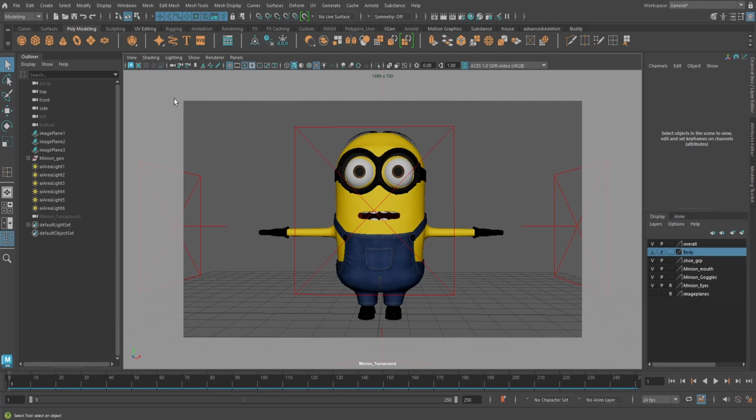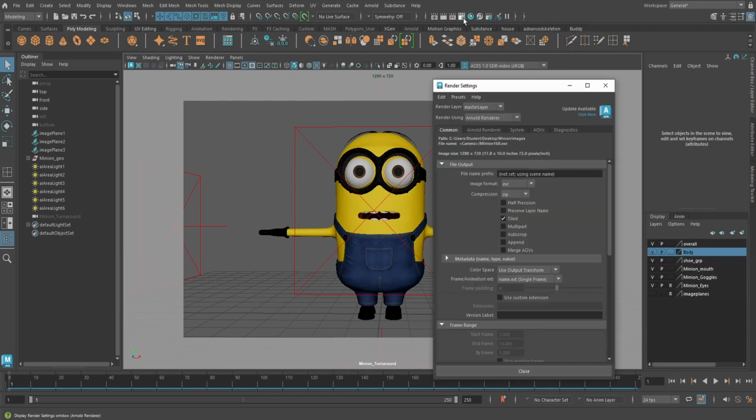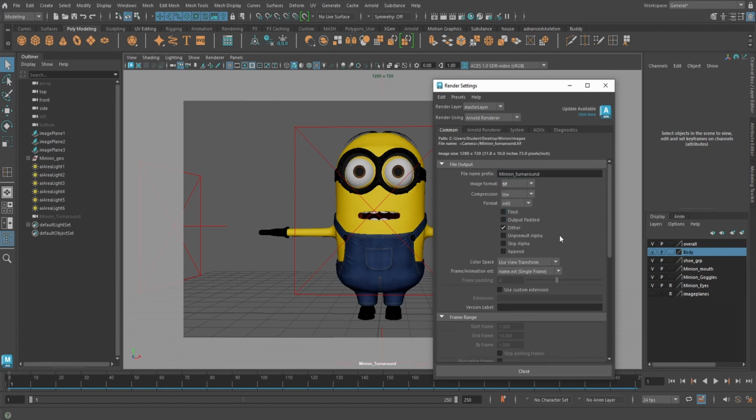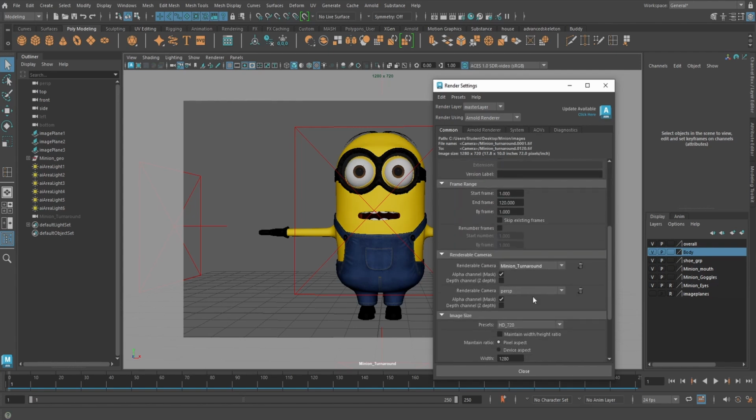Let's lock the camera on the Minion turnaround real quick. And let's go to render settings. Let's give it a name. Let's call it Minion underscore turnaround. And let's change the image format to TIFF. And let's give it name.number.extension. And let's give it an end frame of 120. And delete the perspective camera.